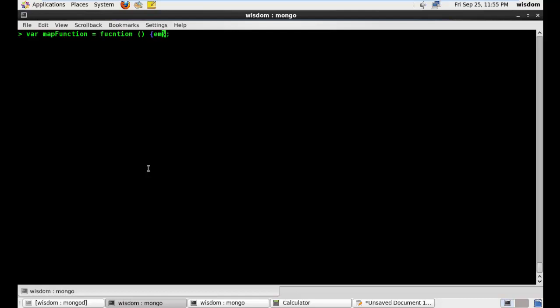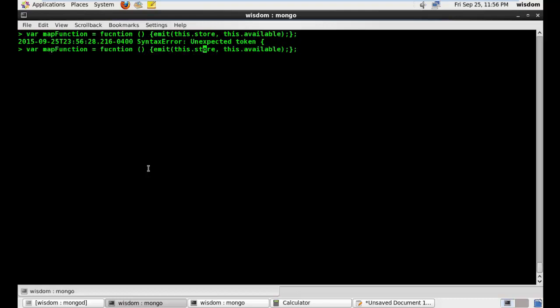Inside this we will have another function called emit. Emit means you have to put it and you have to give it, and it is a place where you will be doing the mappings. So what would be the mapping? We'll map all the stores with the corresponding available units, and we'll close this function. Unexpected token. So we have made a mistake somewhere. The spelling of function is wrong.